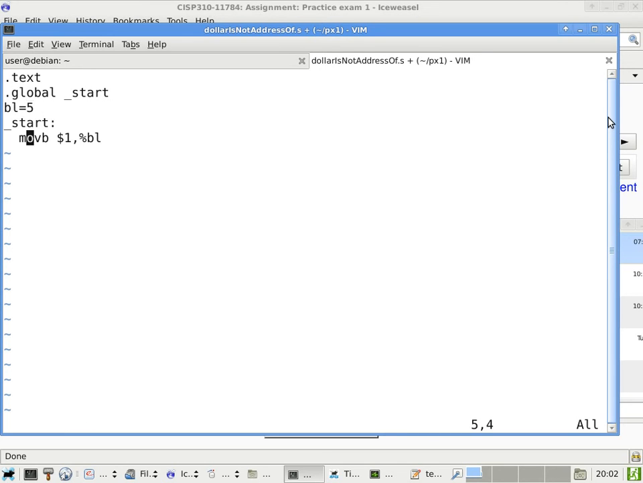Now, if you have BL equals 5, what are you telling the assembler? Exactly, I'm defining a symbol. The symbol is BL, and every time you see BL, it's the same as 5. So it's like a #define in C. In that case, this will not create a problem. As far as the assembler is concerned, everything is good.